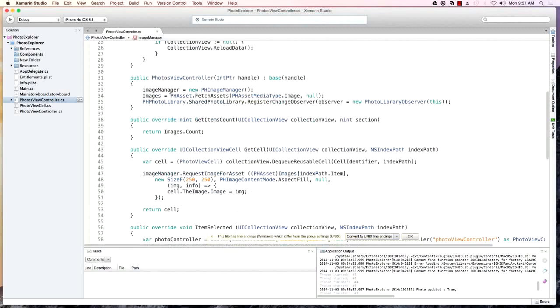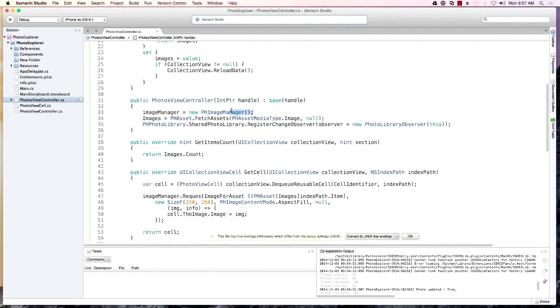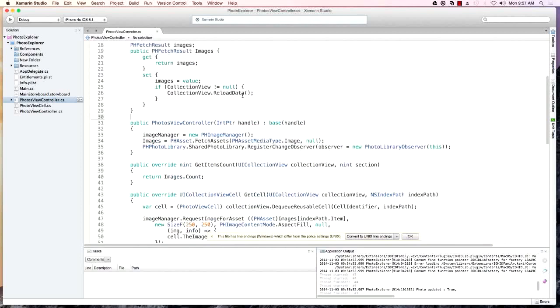So look at our constructor. We're going to new up the PH image manager. And then we're going to call a static method called fetch assets against the photo asset class, the PH asset class. And fetch assets is designed just to return generic results, and we're going to specify that we would like images. And this is going to give us a connection to the stored images on the device.